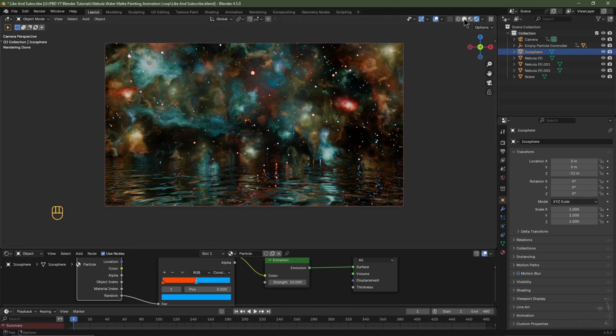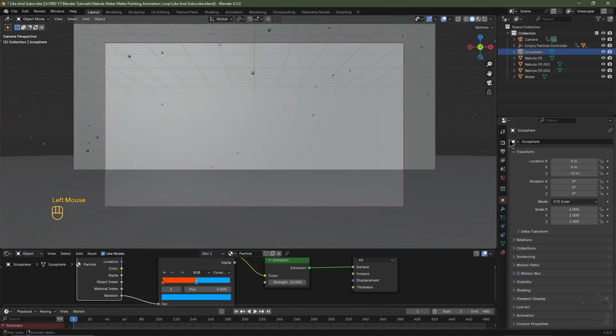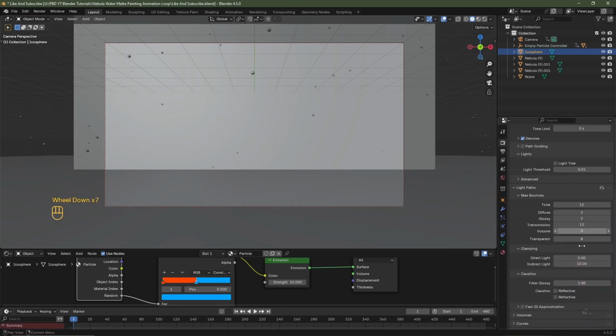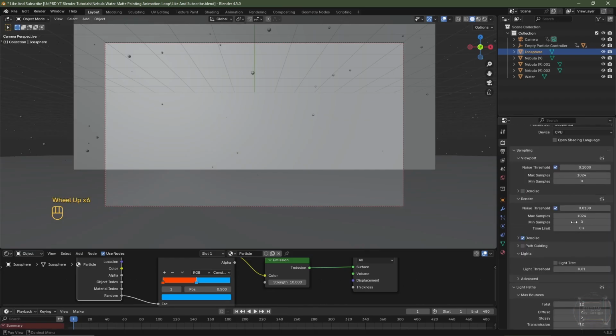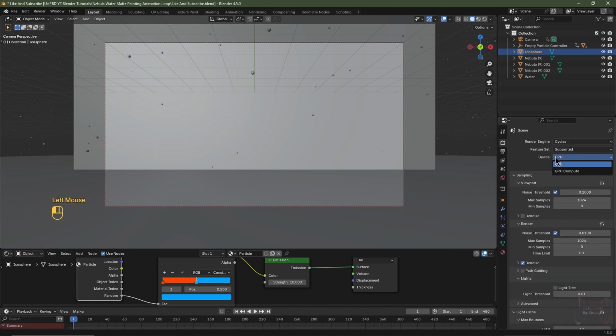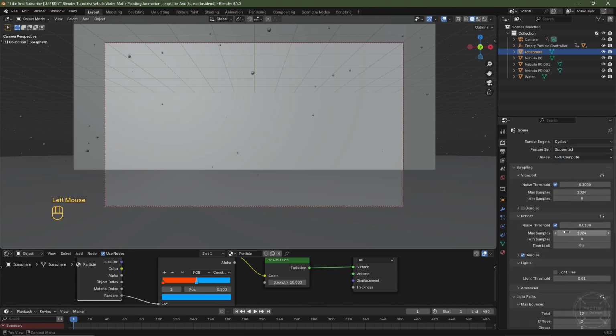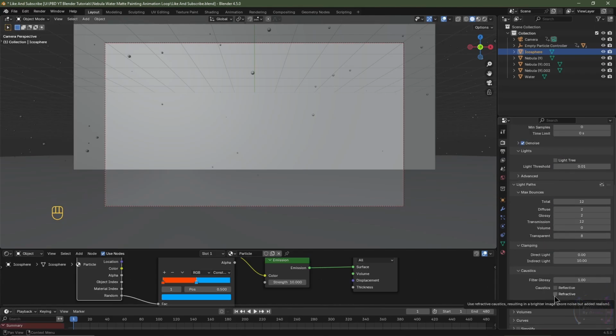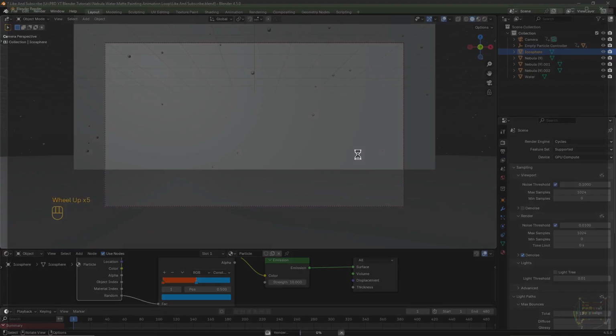So I'm just going to go into solid view. I'm going to go to my render tab here and just ensure that I've got all my render settings set up how I want. I think we previously covered the render settings. I'll just ensure that I've got GPU selected as well. I've got my max sample set to 1024. My light tree is disabled, and I've got reflective and refractive caustics disabled. I'll then hit F12 to render out a preview.